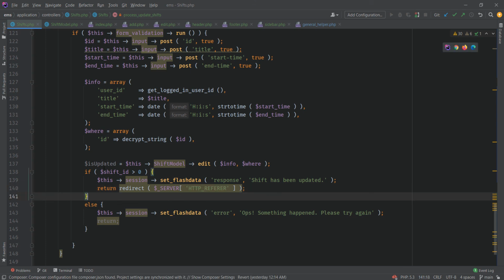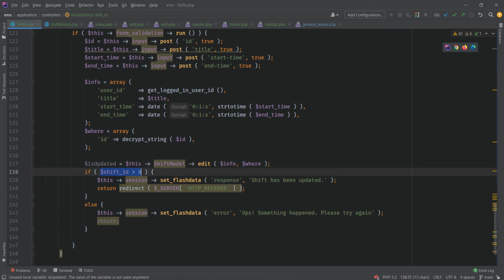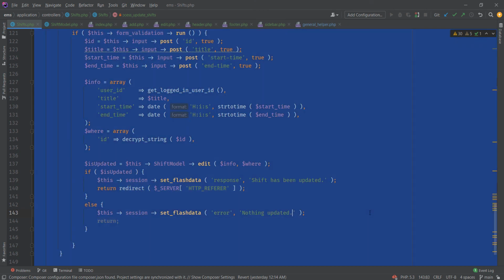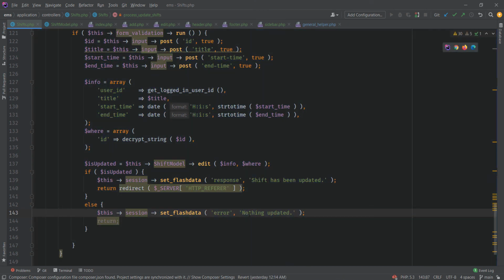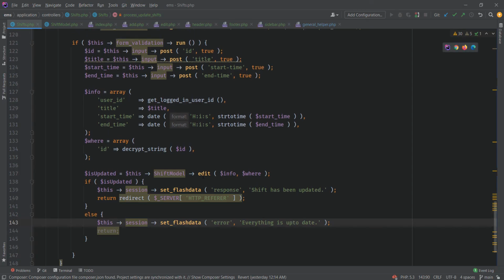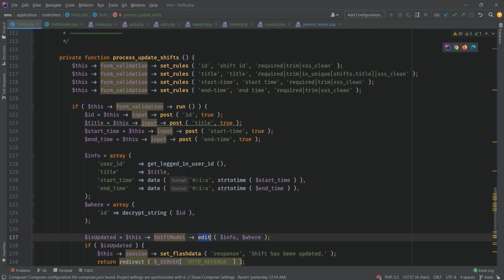And if it's not updated, which means that no record has been updated, we will just type in nothing updated, or maybe everything is up to date. Reload the page, and we need to create the edit method.